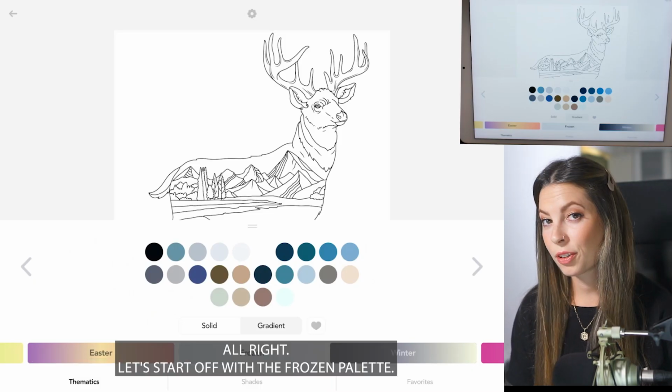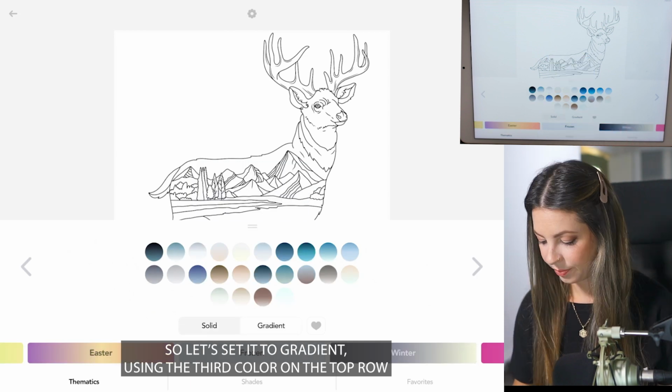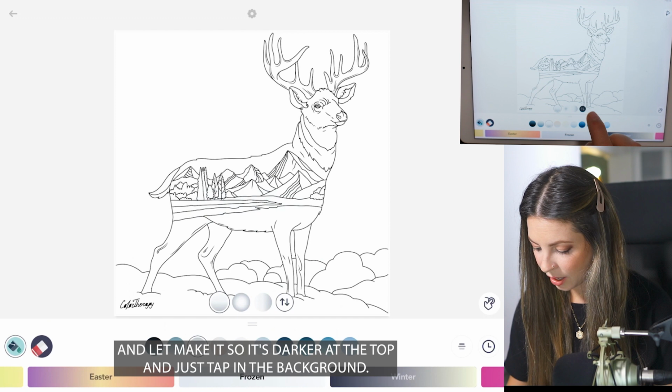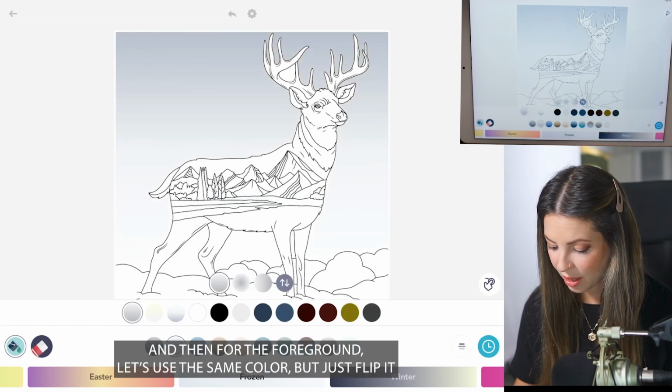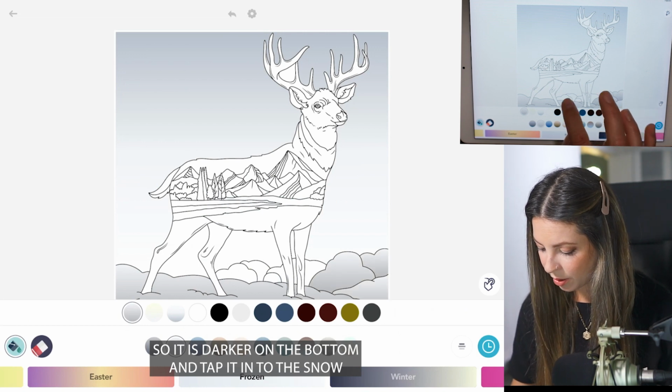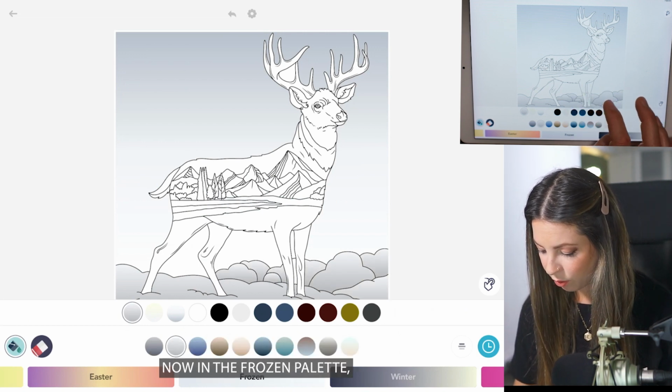All right, let's start off with the frozen palette. So let's set it to gradient. I'm gonna use the third color on the top row, and I'll make it so it is darker at the top and just tap in the background. And then for the foreground, let's use the same color, but just flip it so it is darker on the bottom and tap it into the snow in the foreground.